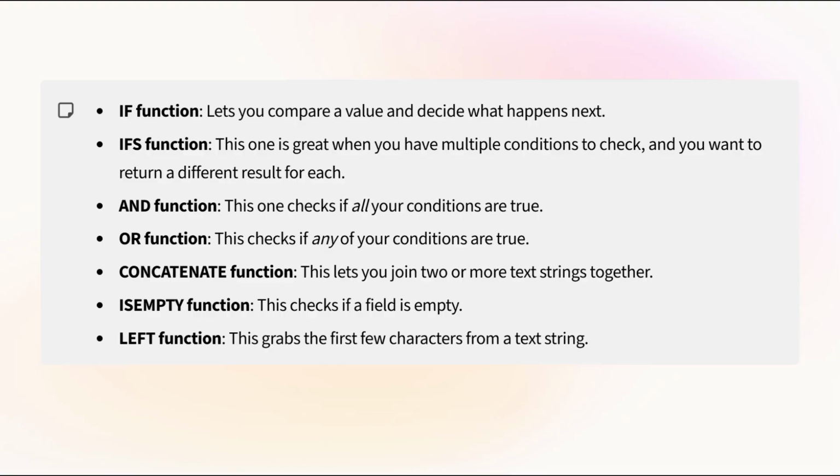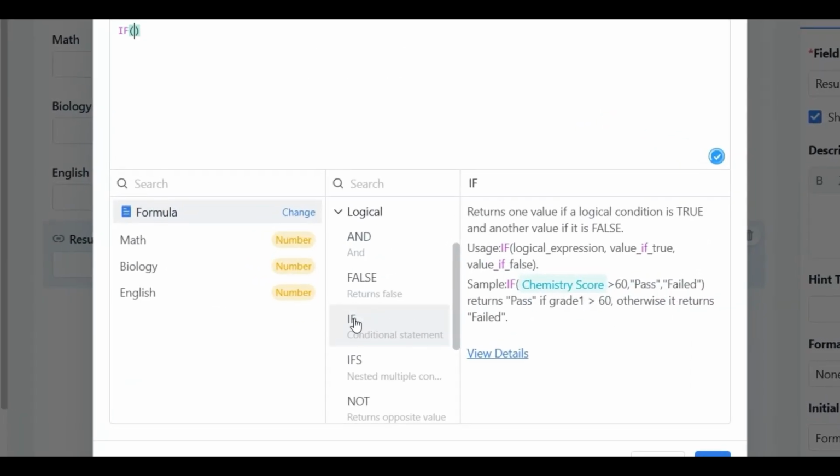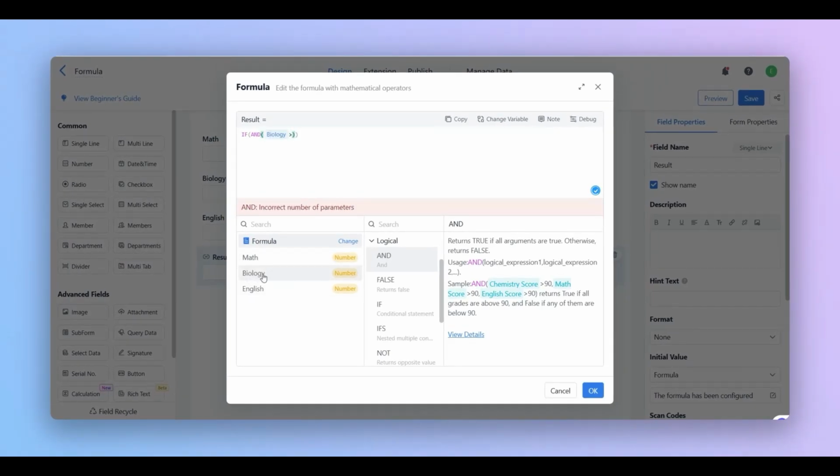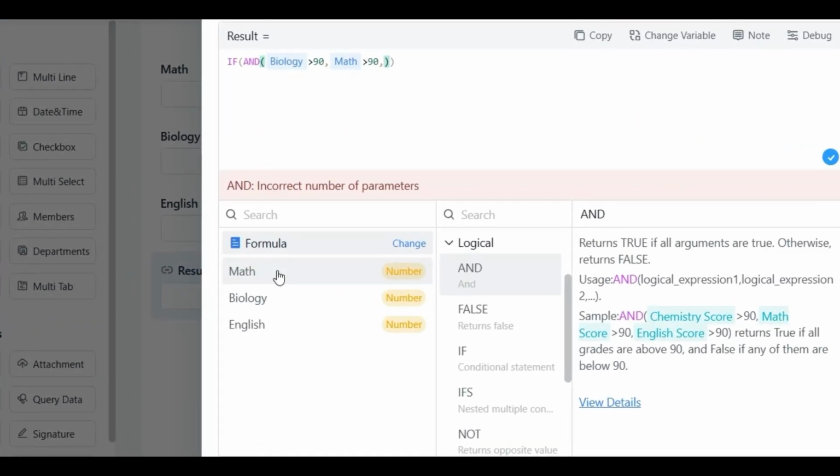Now let's talk about the IN function. This one checks if all your conditions are true. For example, you might want to award excellent only if the student scores above 90 in biology, math, and English.